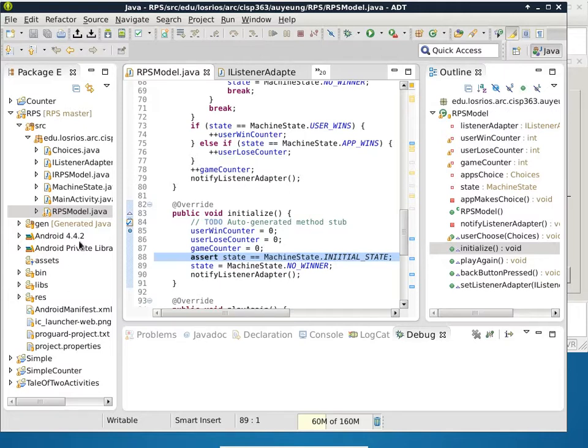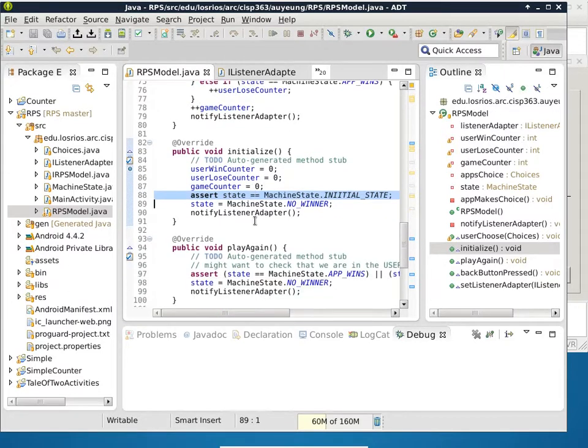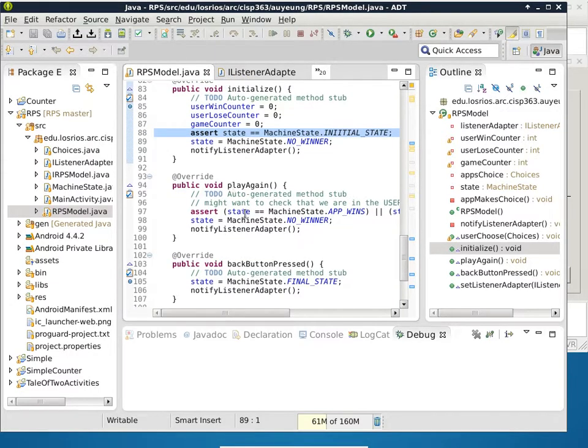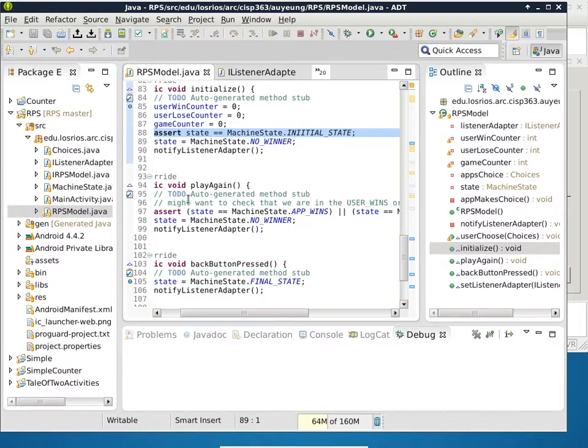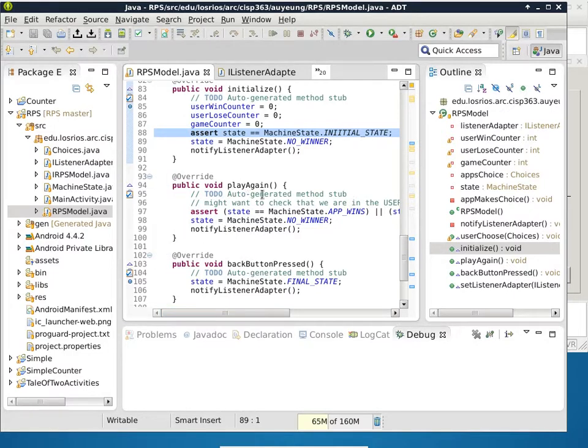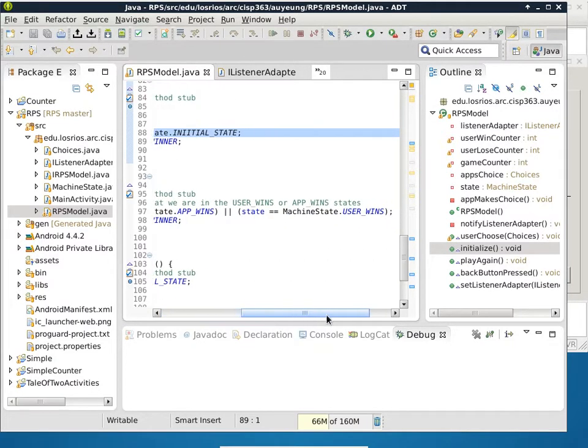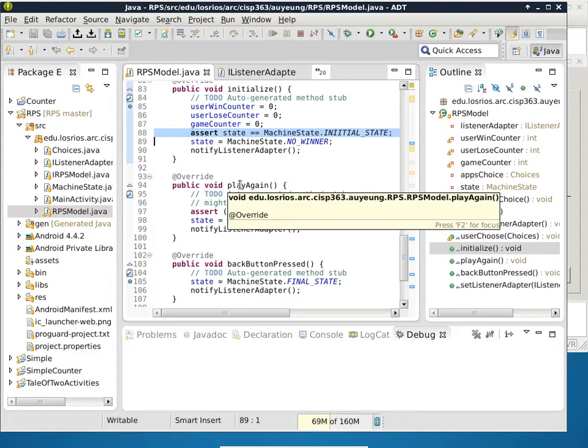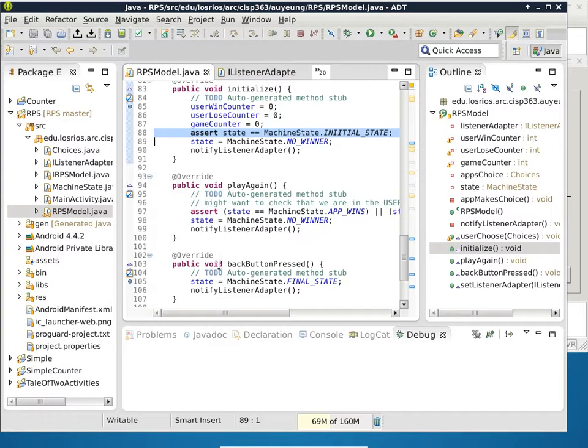So that's the RPS model class. We have play again. In play again, right now it only has an assertion, and it changes to a new state because when we click play again, it is in one of the two states where either the application is winning or the user is winning. And I have an assertion to make sure that I cannot click play again or trigger that particular event unless I have either the application winning or the user winning at that time.